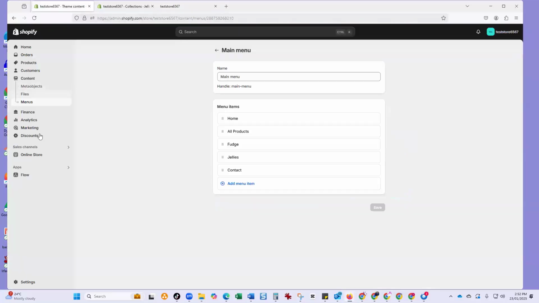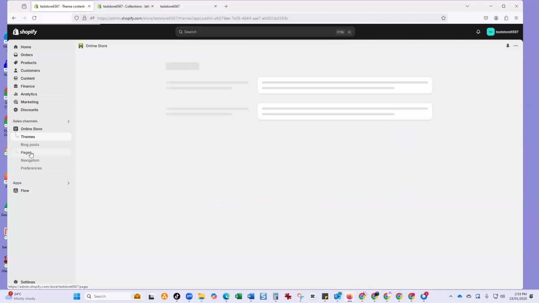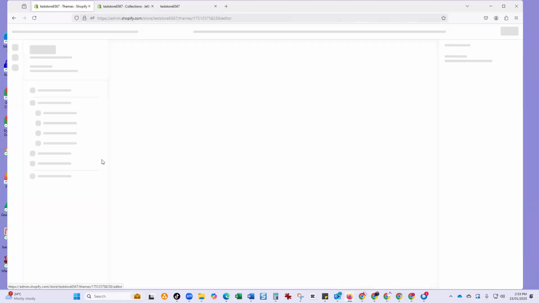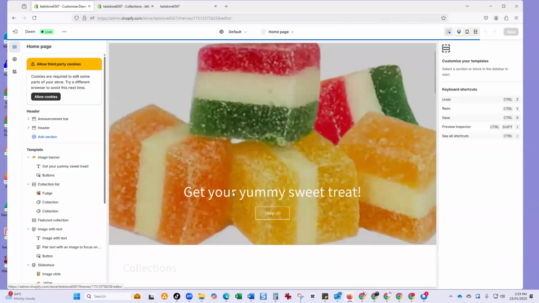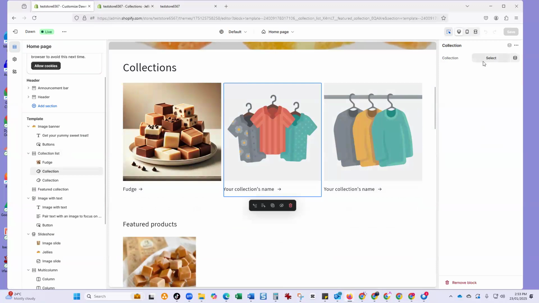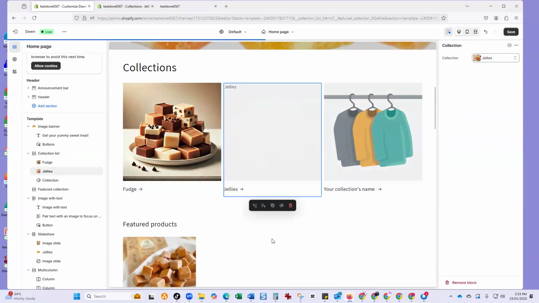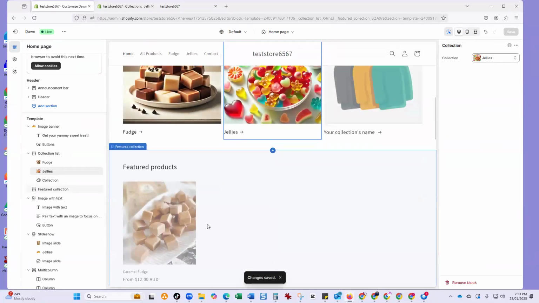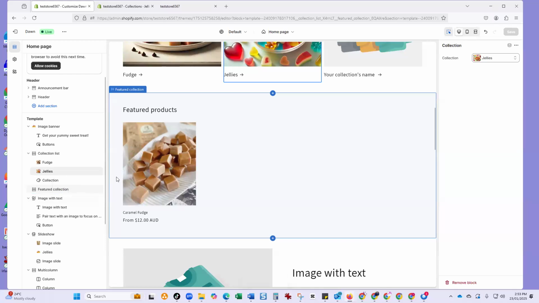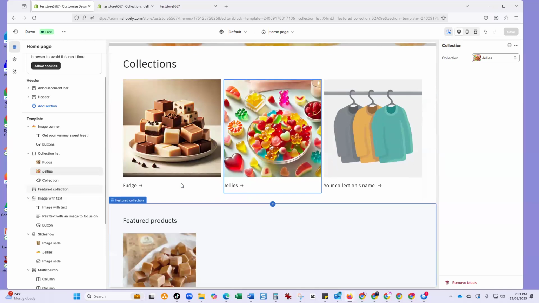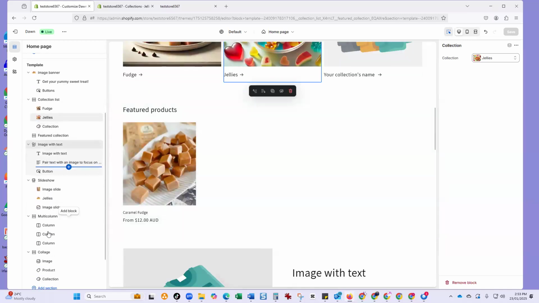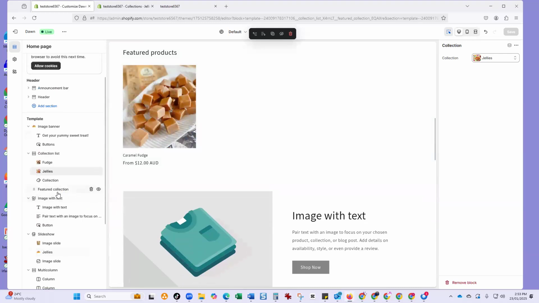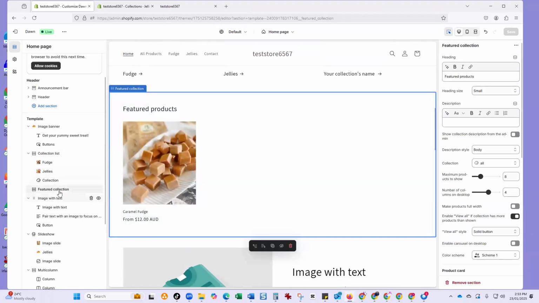Now we go back to the store. Make this one collection. We're going to make this one jellies. All right, save. And let's add a featured product. You don't know which one this relates to. Sometimes it's handy to, now we might change that to bestsellers.